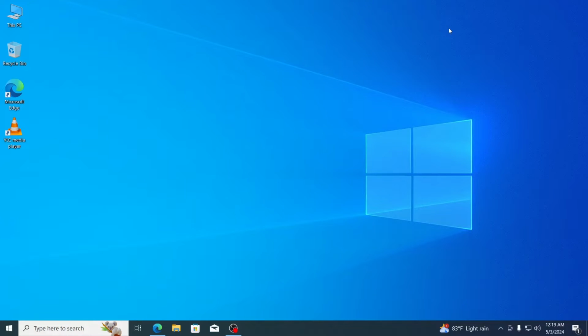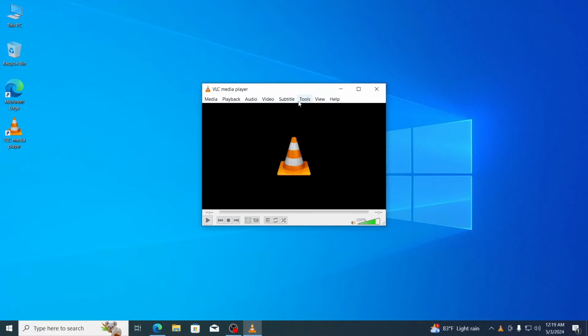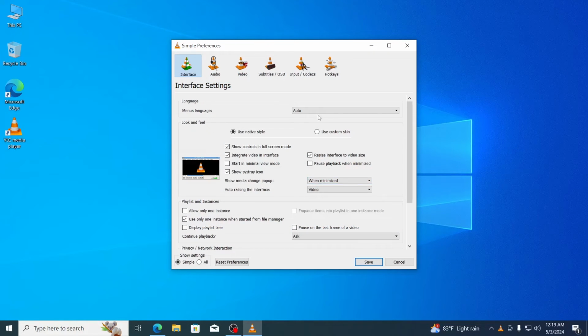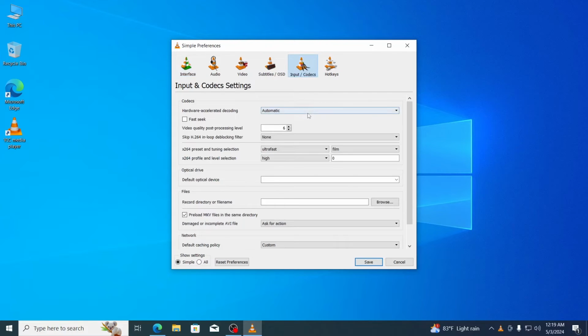In today's video, I'll show you how to fix VLC Player lagging and skipping when playing 4K or 1080p. At first, open up your VLC Media Player. Then click on Tools. Then go to Preferences. Then from here, go to Input/Codecs. And from here, just disable hardware acceleration.